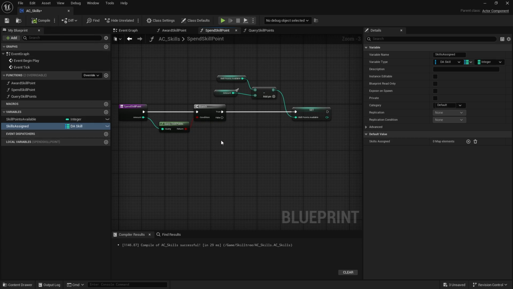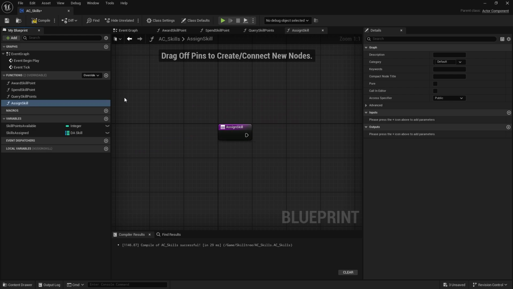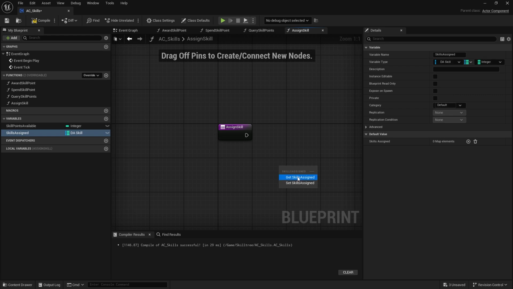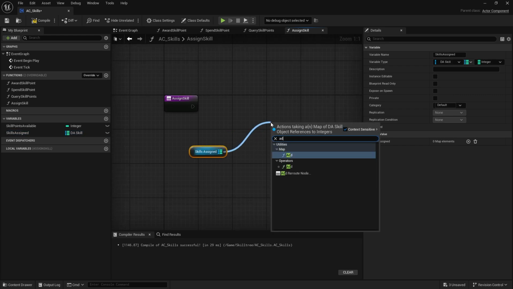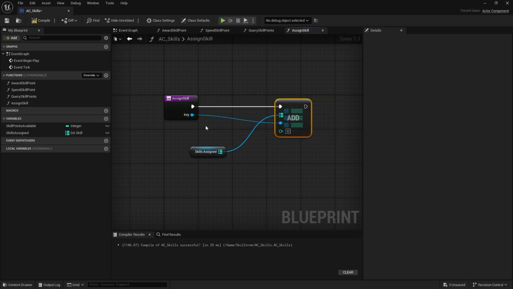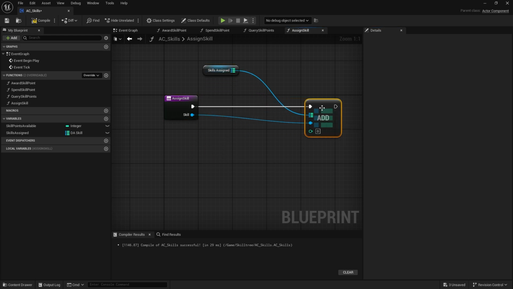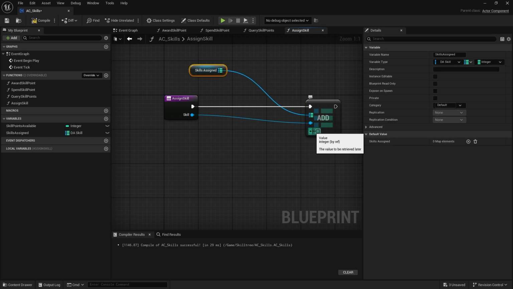Now, as I mentioned in the first episode, once you make a variable, you kind of want to make functions that are managing that variable. So skill assigned. Let's make a new function here and do assign skill. And we're going to drag out our map here. Add to it. In this case, we're going to drag out the key and put it in there. We're going to rename that to skill. And I just want to increment the number if it does already have a number.